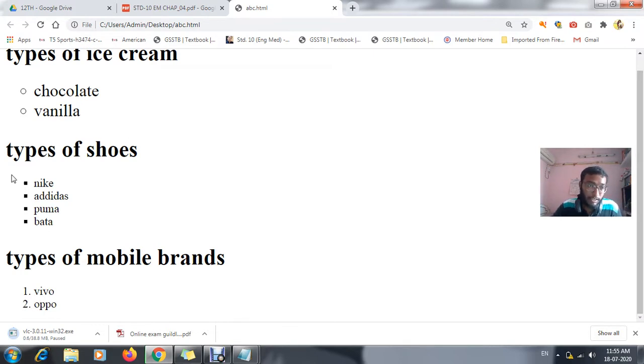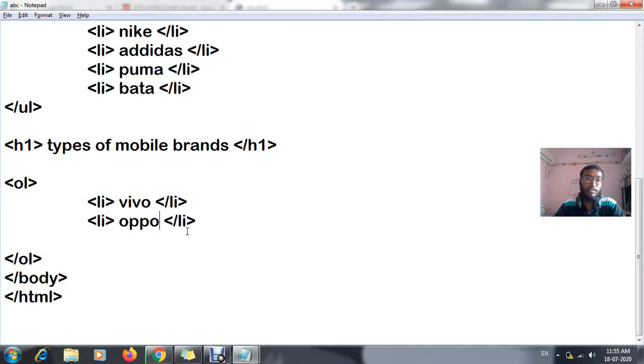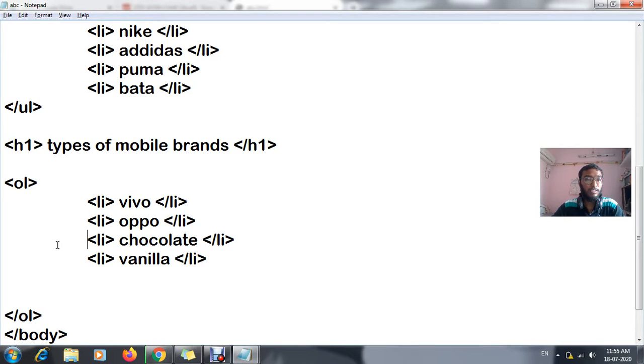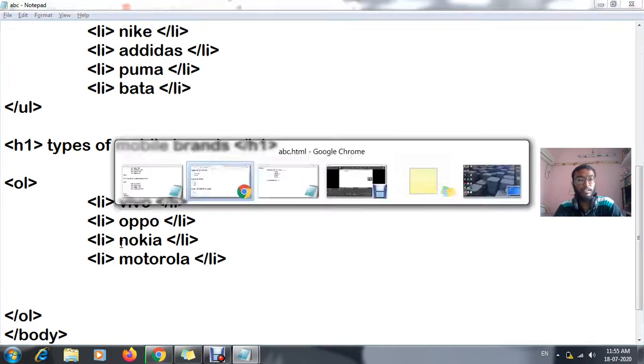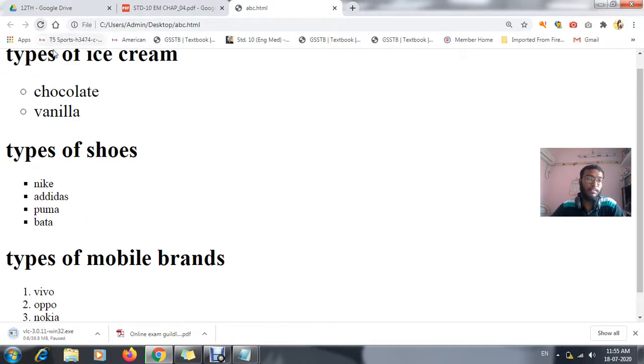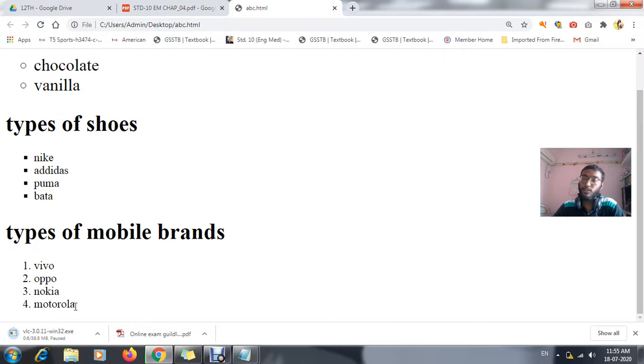That means you can see now we are not able to see the square, circle or bullets. Now we are getting the numbers. That means automatically numbers are there over here. Again, if I'm going to write here Nokia, Motorola. Can you see Vivo, Oppo, Nokia, Motorola?